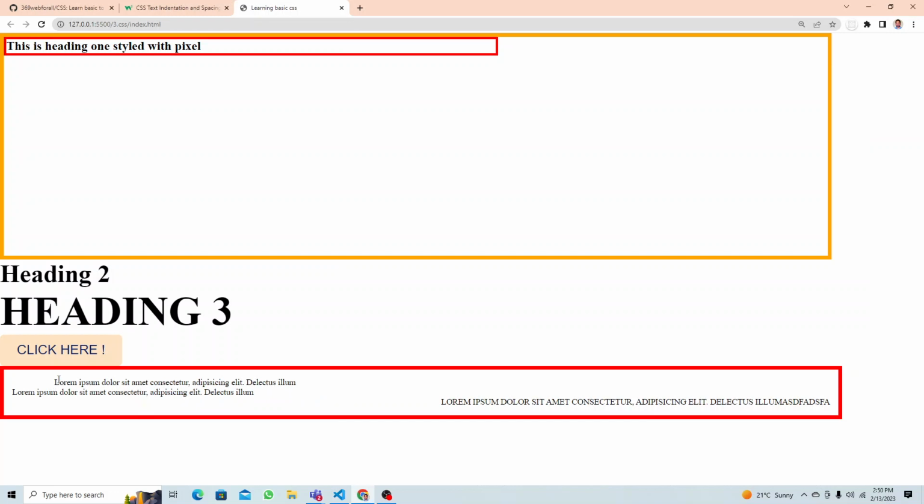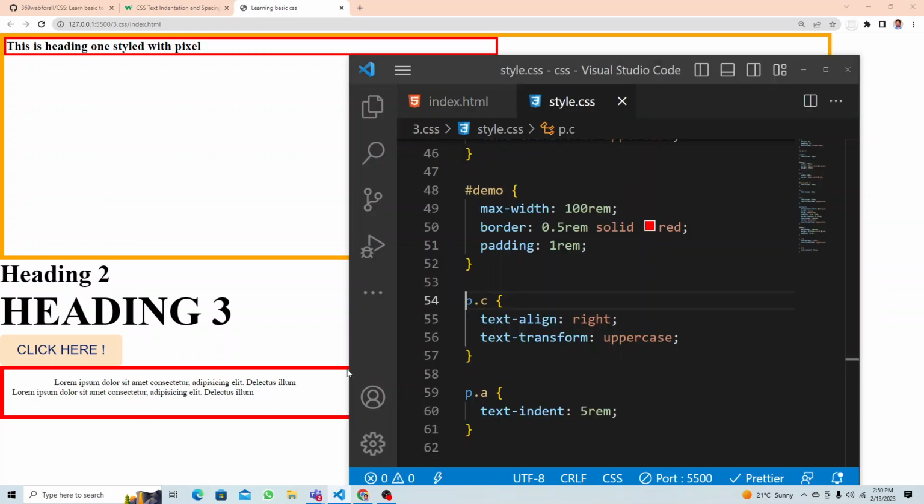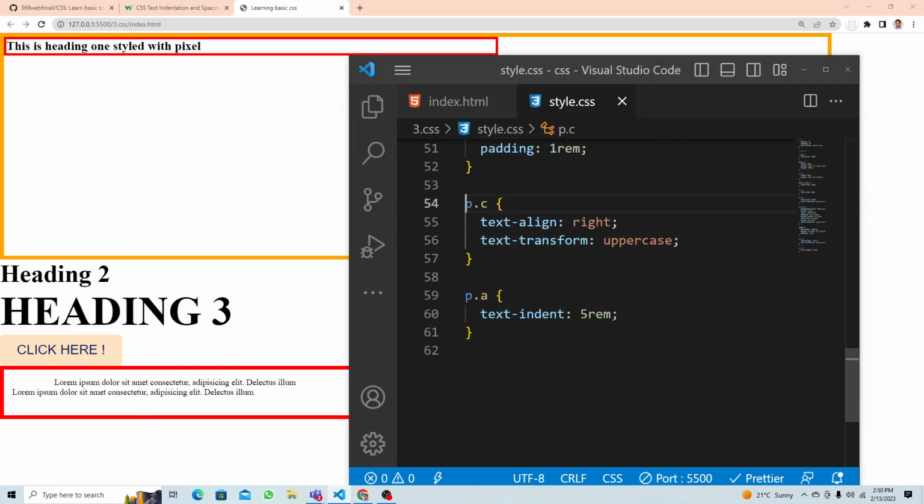So look at here. These two are the same. If I don't put indent, if I remove this for now, comment that out, see, they are the same, but I want my first paragraph to have some space. If I need that, that is indent. I can just put text indent 5 rem, and see, 5 rem means 50 pixels. See that move 50 pixels from the left side. So that is called indent.